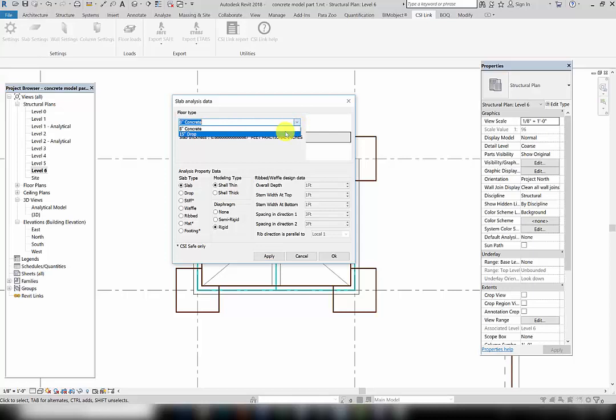Now select the 15-inch drop. From the slab type, choose drop. From modeling type, choose shell thin. Also choose rigid for diaphragm settings. When you choose a diaphragm, it will automatically assign a diaphragm to all the slabs of this type. Now hit OK.